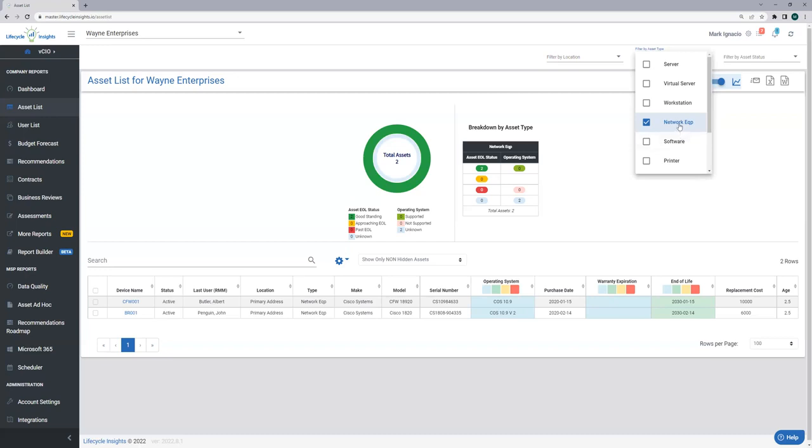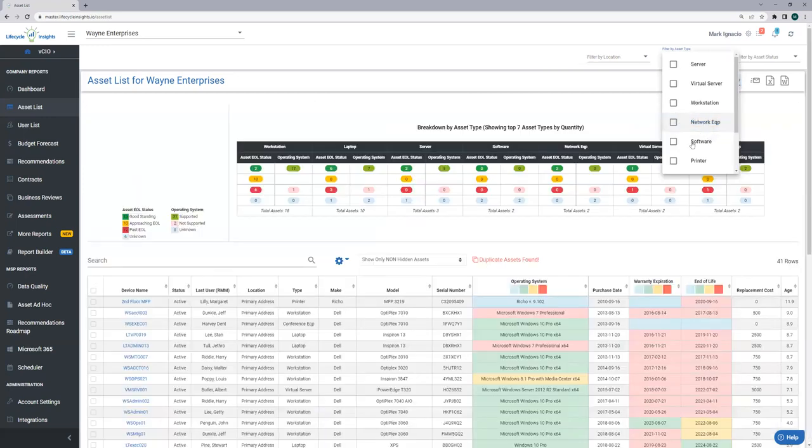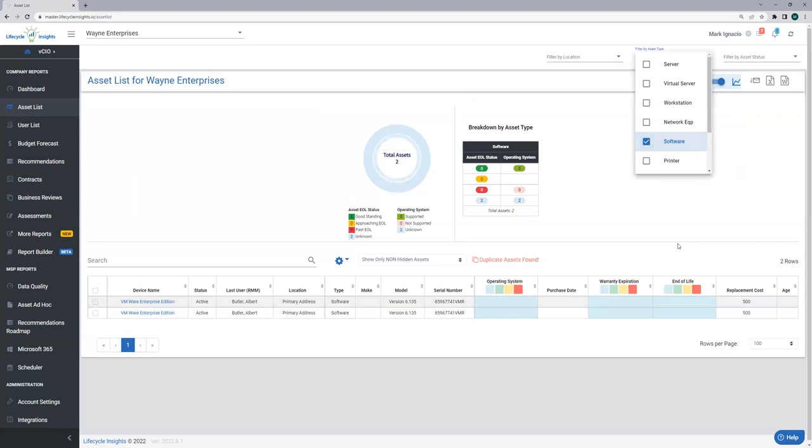Next, we're going to go with Other and Software. Items in the asset type of Other and Software often do not belong on the budget in the first place. You'll need to look at these devices individually to determine if they have a replacement cost that needs to be represented on the client's budget.